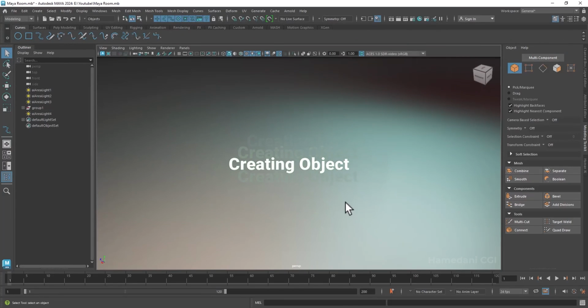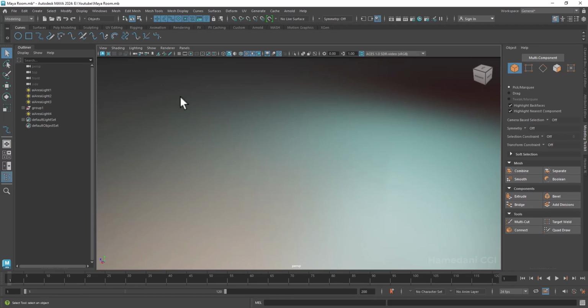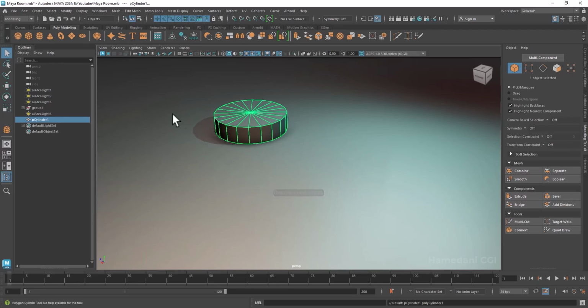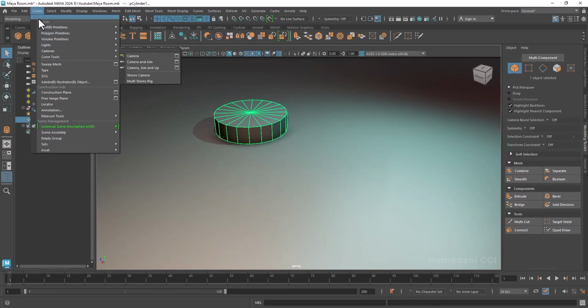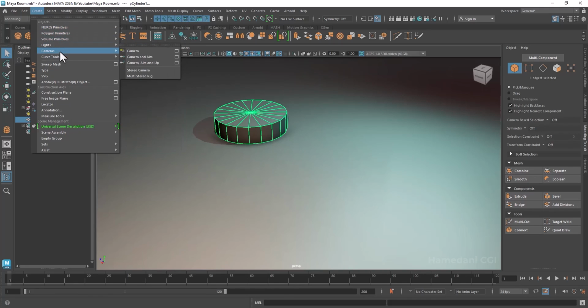Creating objects in Maya. There are 3 ways. First, Shift right click and select your object. Then from the shelf, or from the Create menu and object section. There's polygon, light, camera, and curve.